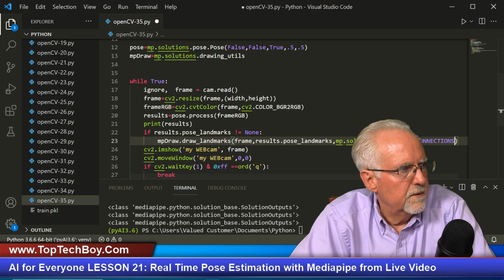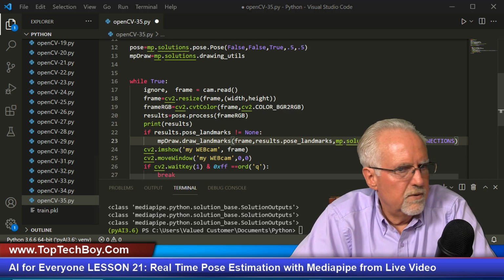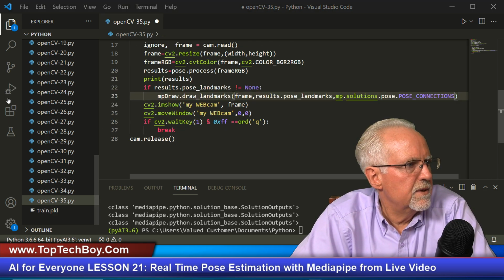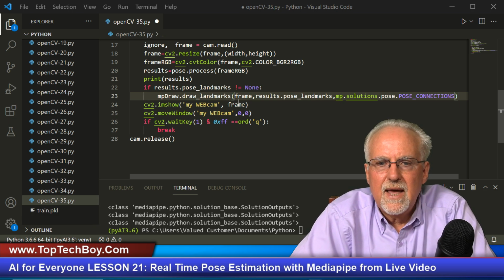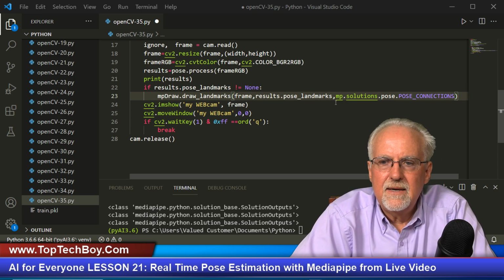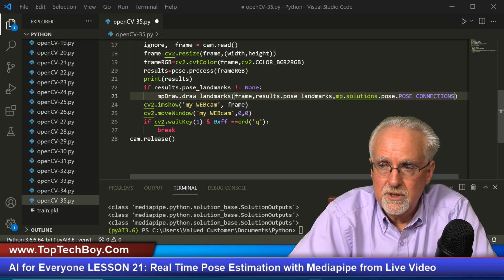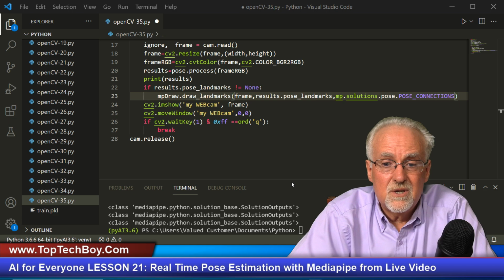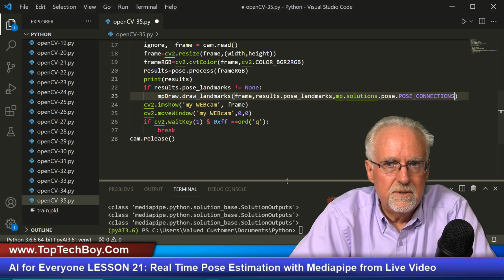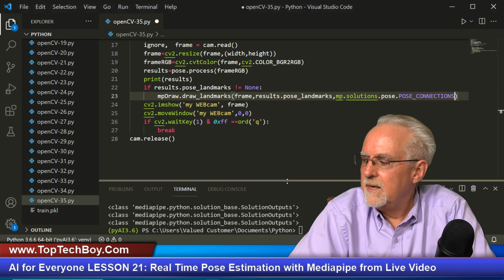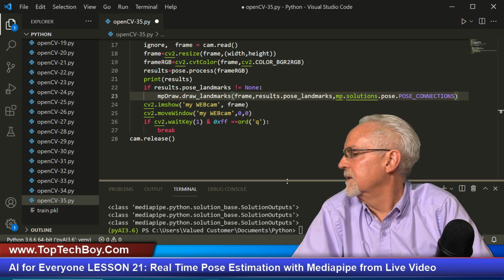Wow, that was beneath my head, so let me make sure you can see that. What I did was I had frame, comma, results.pose_landmarks. That's what I had before. And now I am adding comma mp.solutions.pose.POSE_CONNECTIONS, and now that should connect everything. This should make a pretty cool demonstration, but what I need is a volunteer.